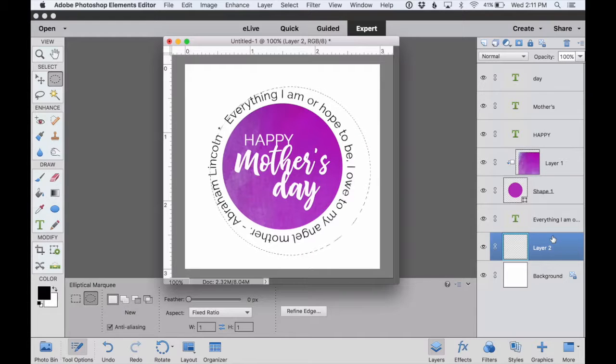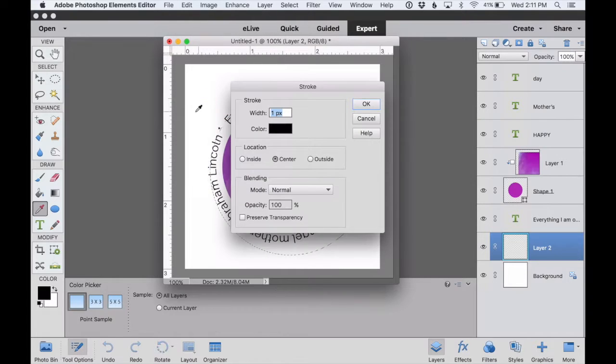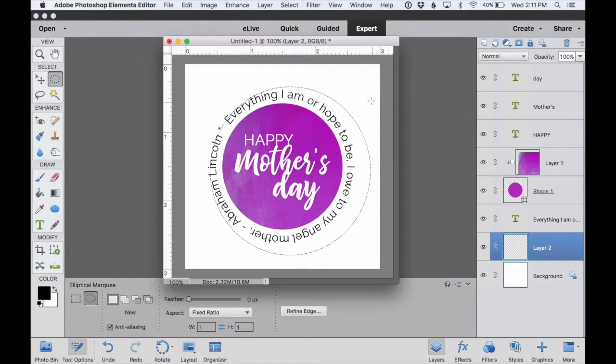Okay, so we have our new layer, and then under Image, we can come to Stroke, Outline Selection. We can choose what color we want the outline to be in and how heavy of an outline we want it to be, and we can click OK.